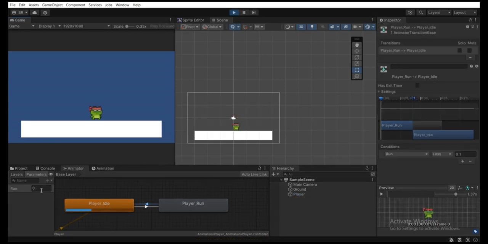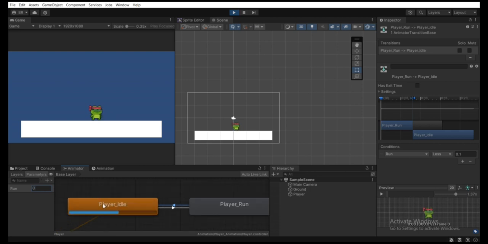So if I set this to 1, as you can see, it's playing the running animation clip because the condition is true. Now if I set this to 0, as you can see, the player idle animation clip just keeps playing over and over again, because 0 is lesser than 0.1. You have to set some smaller number.